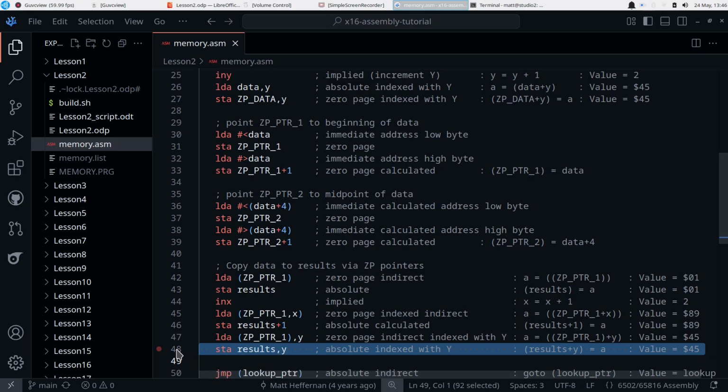So now we have the first 3 bytes of the data array copied into the 0 page starting at ZP data, and the first, 5th, and 3rd bytes in that order copied into the results array. Like I said earlier, we can verify this easily with the emulator's built-in debugger.